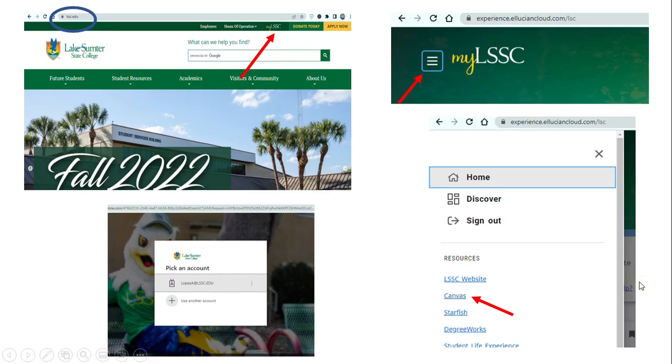Here are some pictures to demonstrate that first option, which is a little bit longer, with a few more clicks here and there. Again, the second option is to go directly to the lssc.instructure.com URL, and it will get you to the same location.